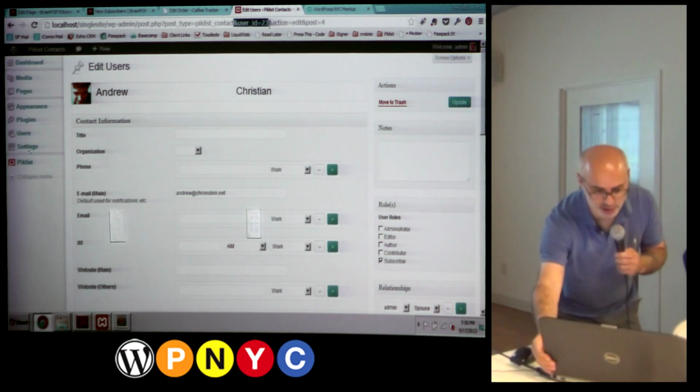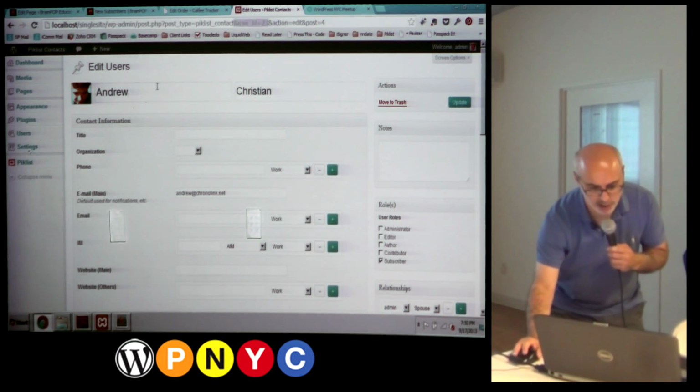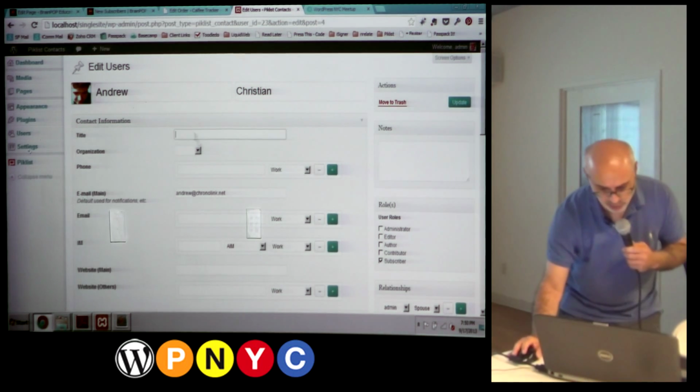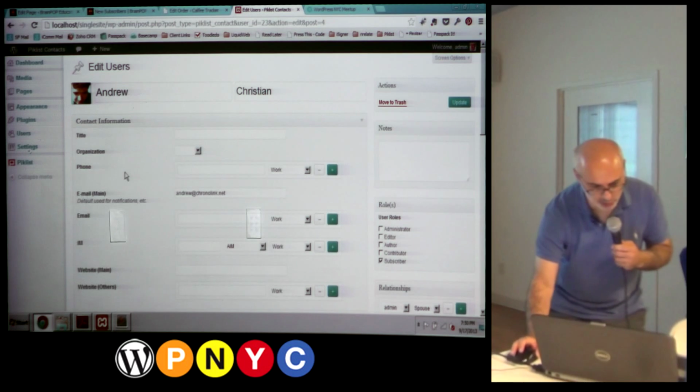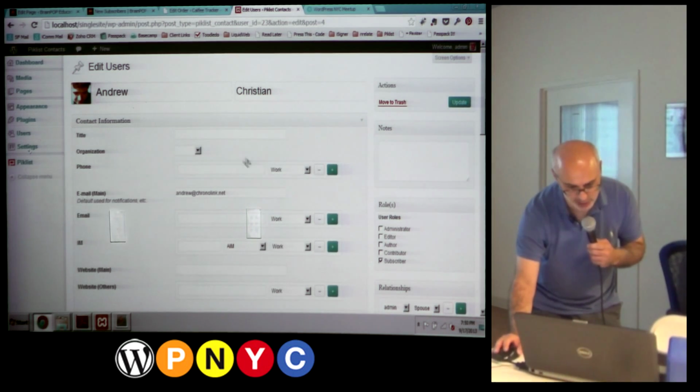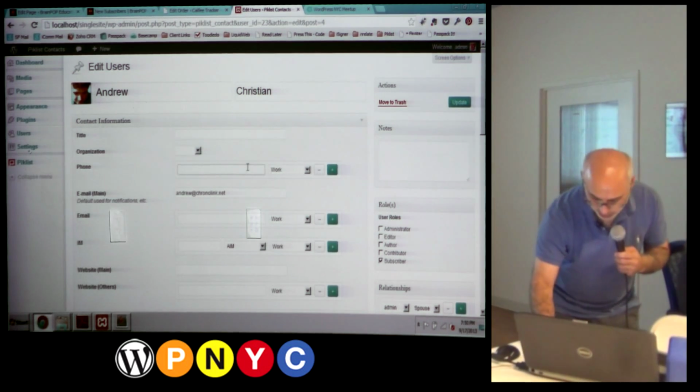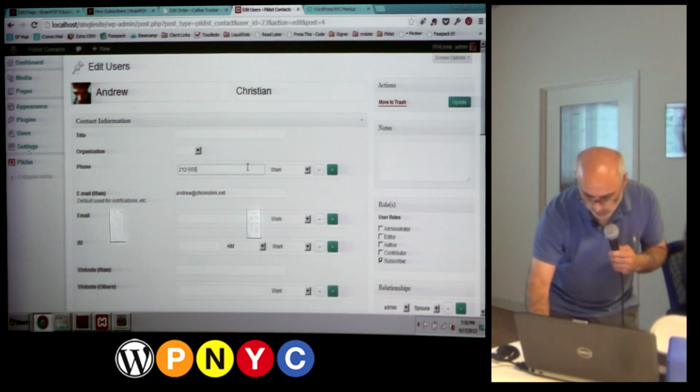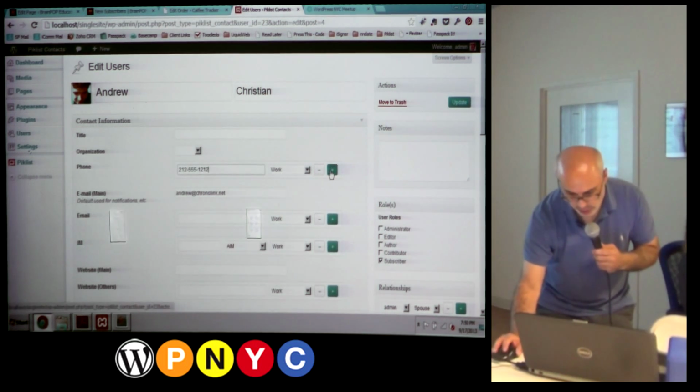Okay, so this is the contact manager. Really simple. We got a little gravatar, first name, last name, title, organization, where you want. We'll talk about that in a while. You can add a phone number in here. You can add another one.